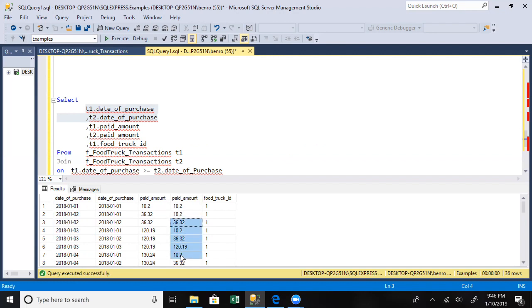And now you essentially have your rolling sum, your rolling total, running total, however you want to call it. And so now you've done it.